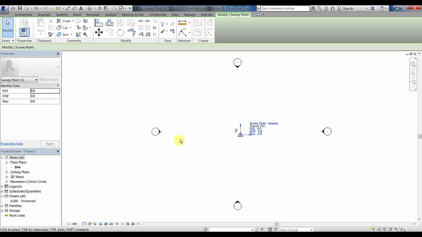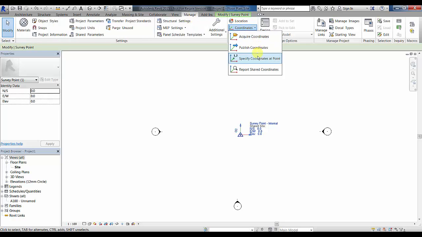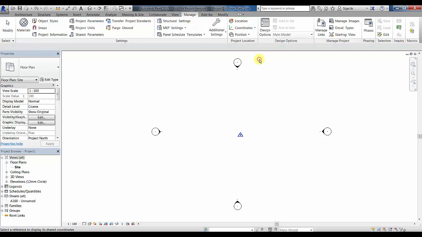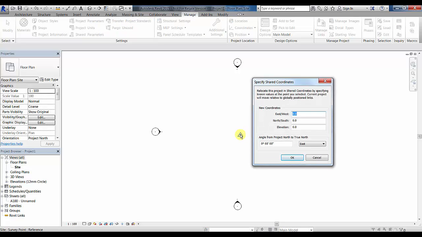I'm then going to update this position to match one of the control points used during my survey. So for ease, I'm going to use the specify coordinates at a point feature and click the survey point. Note at this point, the east and west is going to match the x-axis of our scan, the north and south will match the y-axis of our scan, whereas the elevation will match the z-axis. And we will also need to know the azimuth of the survey so we can rotate back to true north and use the east and west selection rather than a negative number.